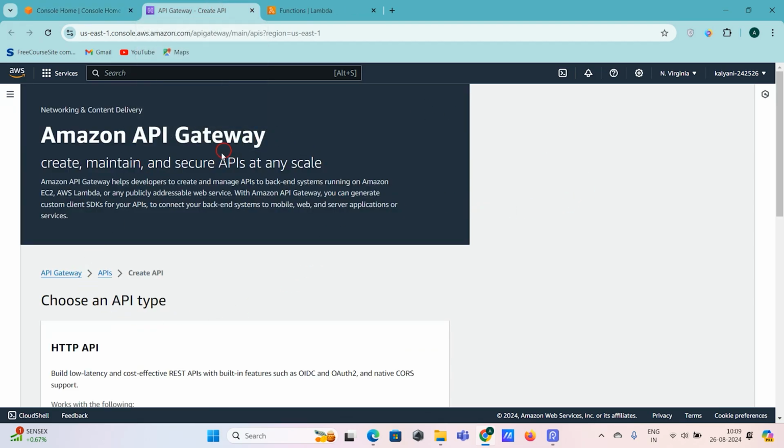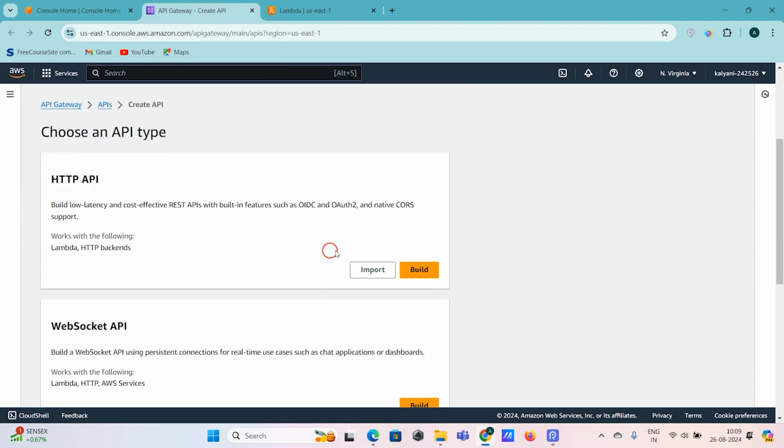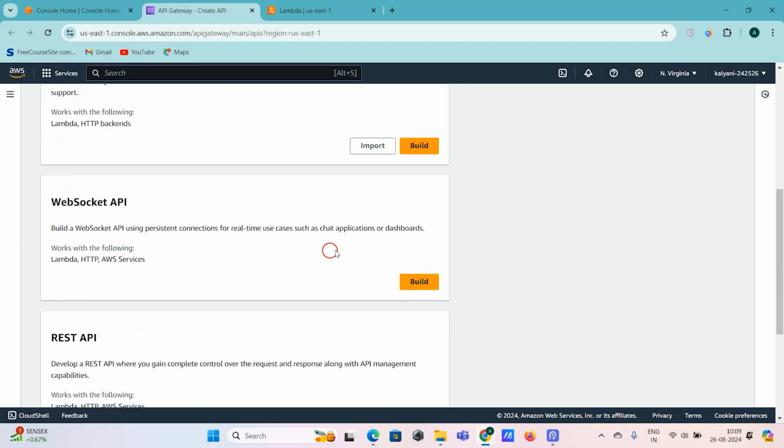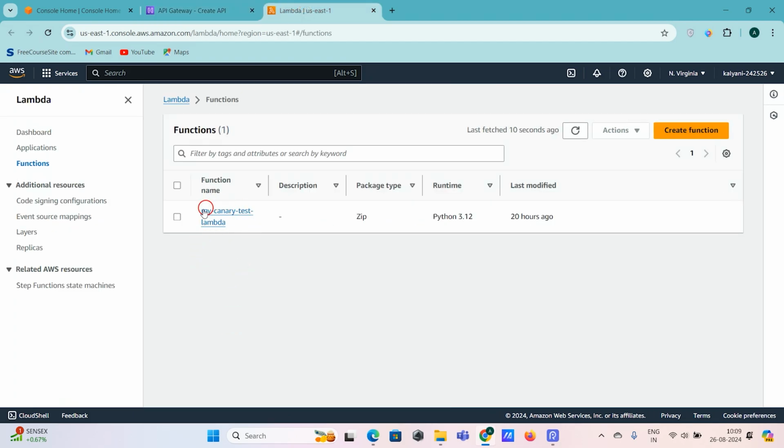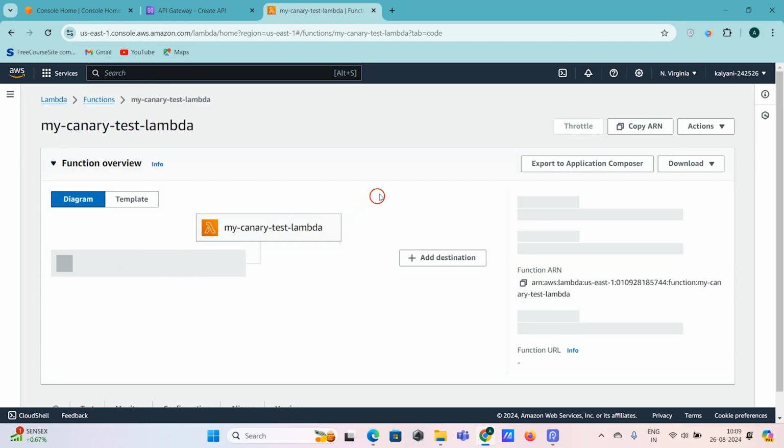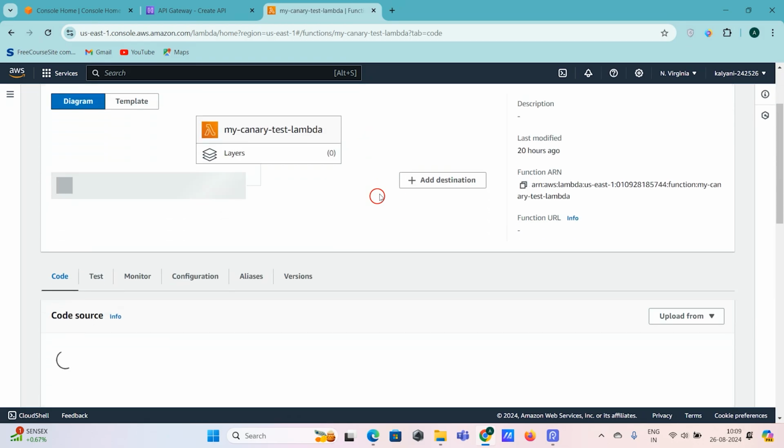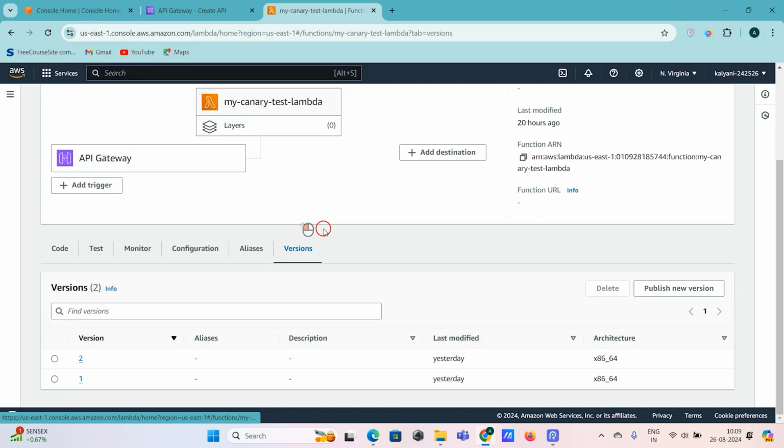Okay, so in API Gateway, what I'm going to do is create an API, and I hope you are already aware of how to create that. But before that, I will show you the Lambda function. I have created a Lambda function earlier, that is my Canary test Lambda. If I open this Lambda, what I did is I created a simple Lambda and I created two versions of that Lambda. That's it. I hope you are already aware of how to create the Lambda and versions, so I'm not going to explain that here.